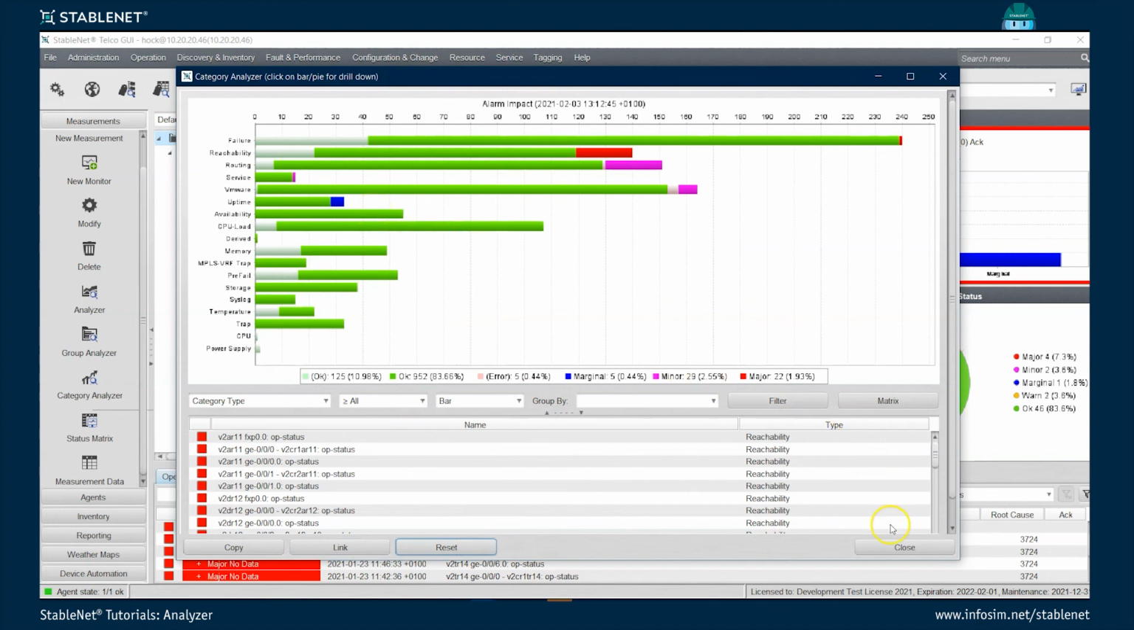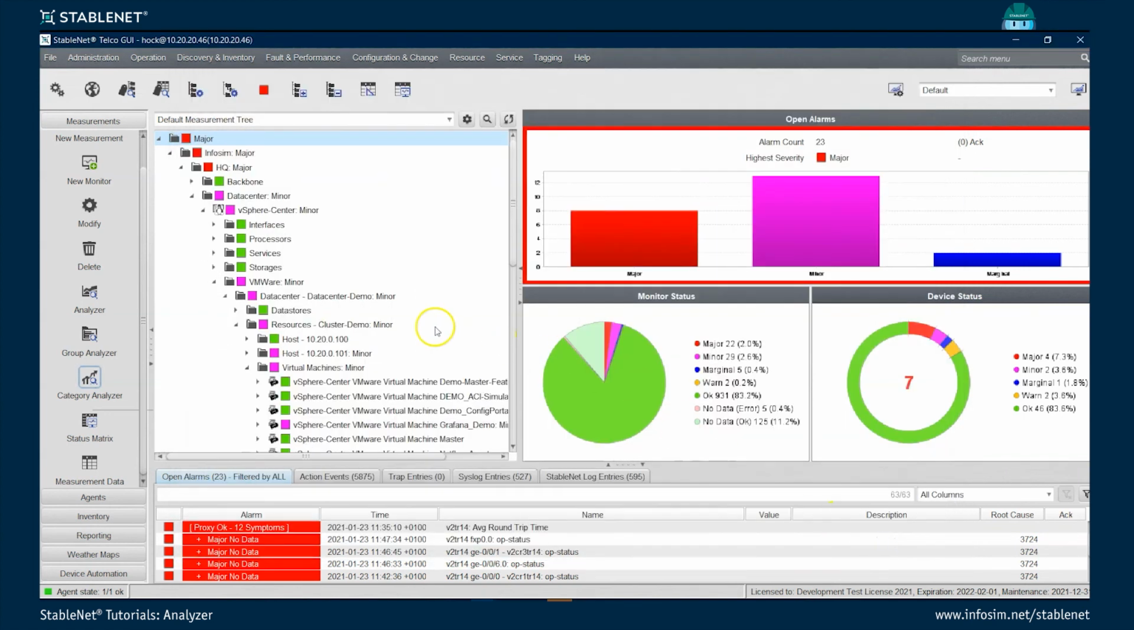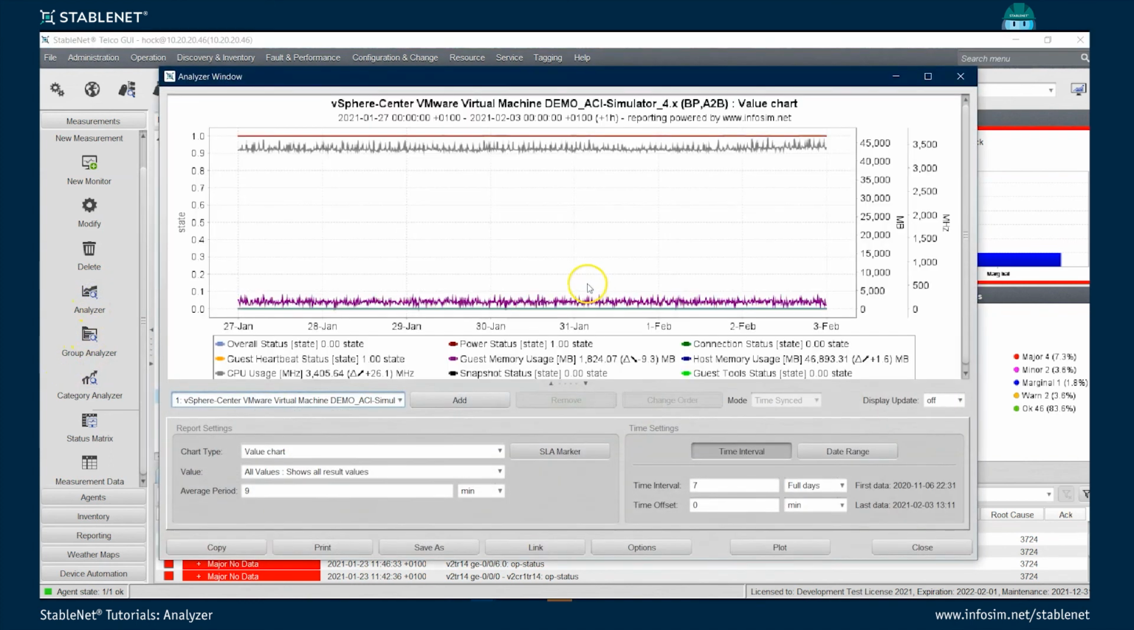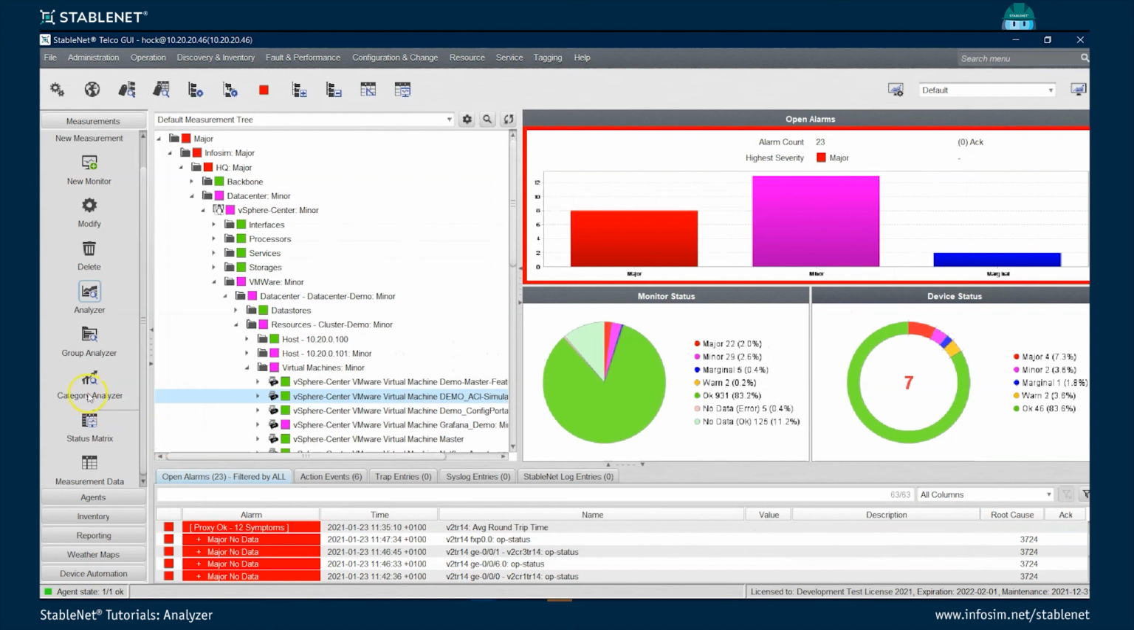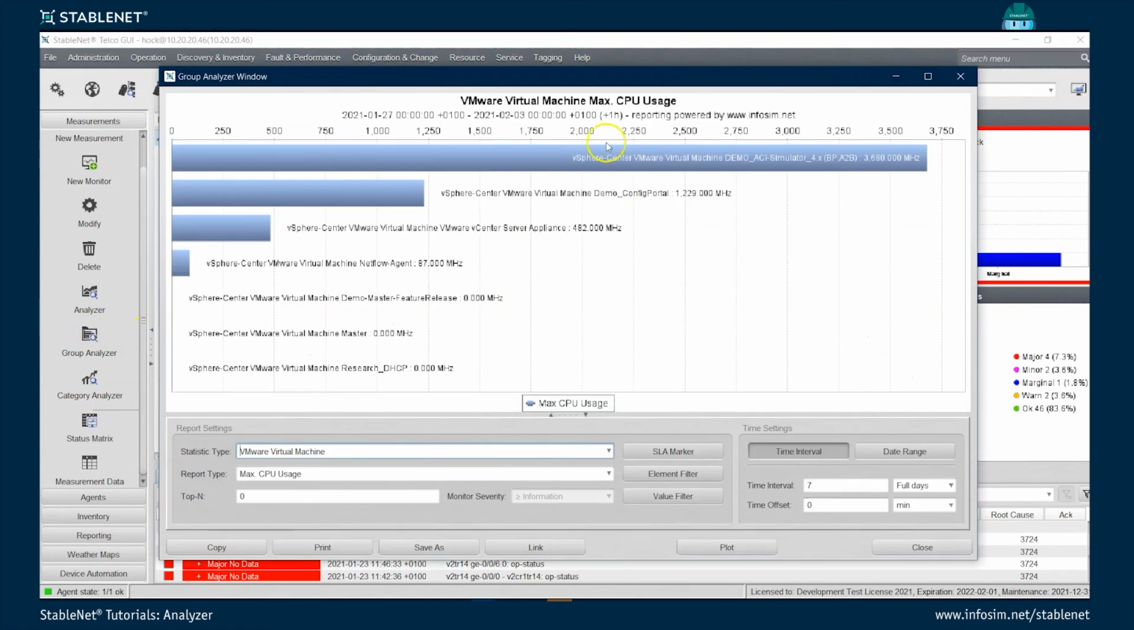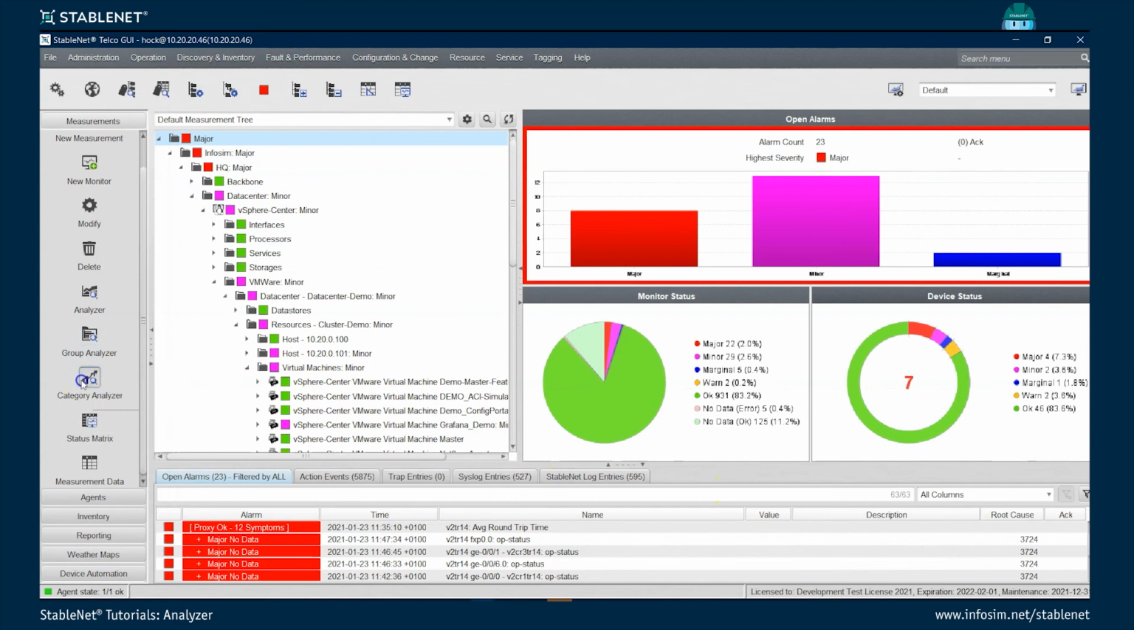And I think that's about it for today's tutorial. You got a short overview, just wrapping up. You got a short overview about the analyzer, giving you detailed insights for any specific measurement with all the different possibilities there, with the different modes. We saw the group analyzer, which is for a group of measurements. And we saw the category analyzer.